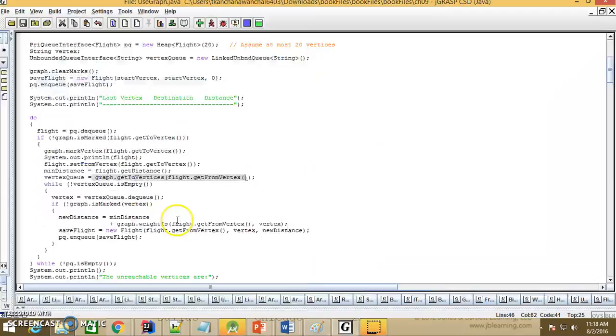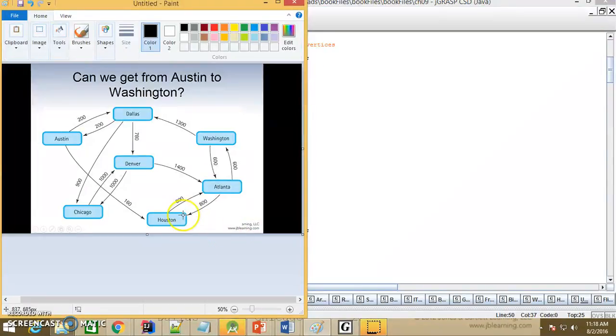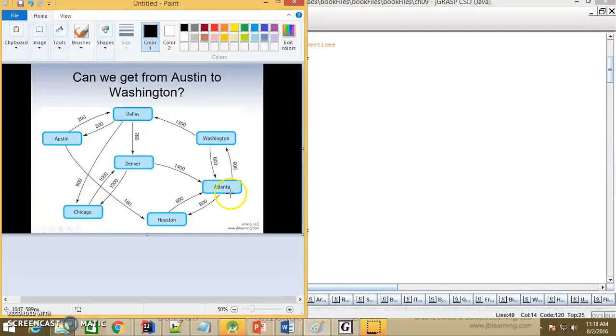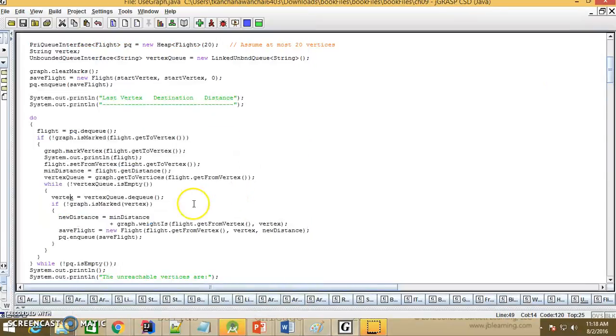So we create another vertex queue. It's the same, it was empty when we were using it before. Now we enqueue that vertex queue with Houston. So Houston is getting into the vertex queue. We dequeue it, and since the only neighbor of Atlanta is Houston, this is going to run only once, and then the vertex queue is empty because we dequeued it.